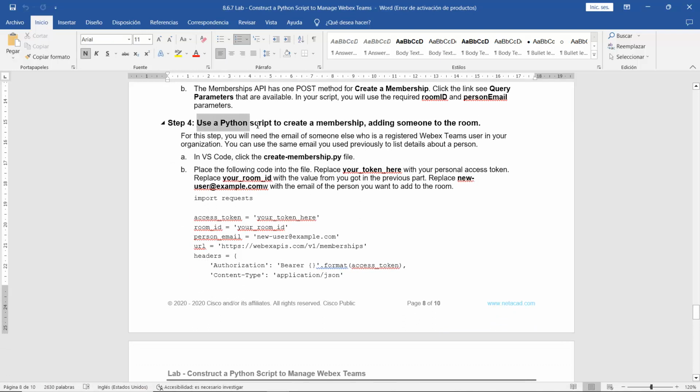Use a Python script to create a membership, adding someone to the room. You will need the email of someone else who is a registered Webex Teams user in your organization. You can use the same email you used previously to list details about a person.